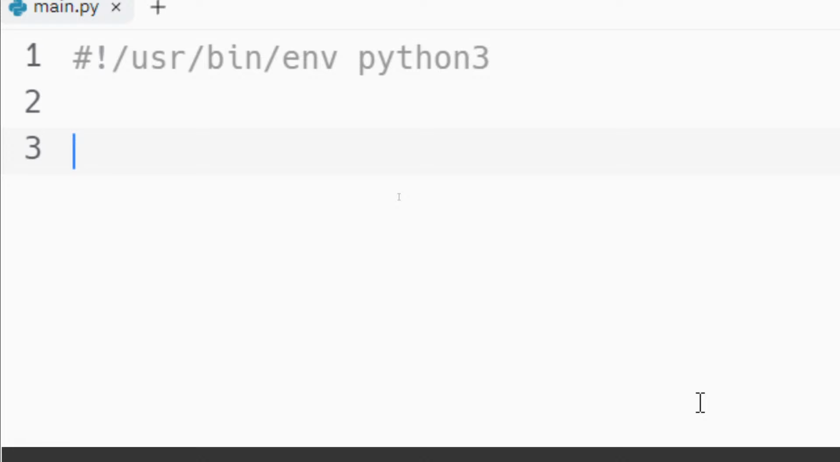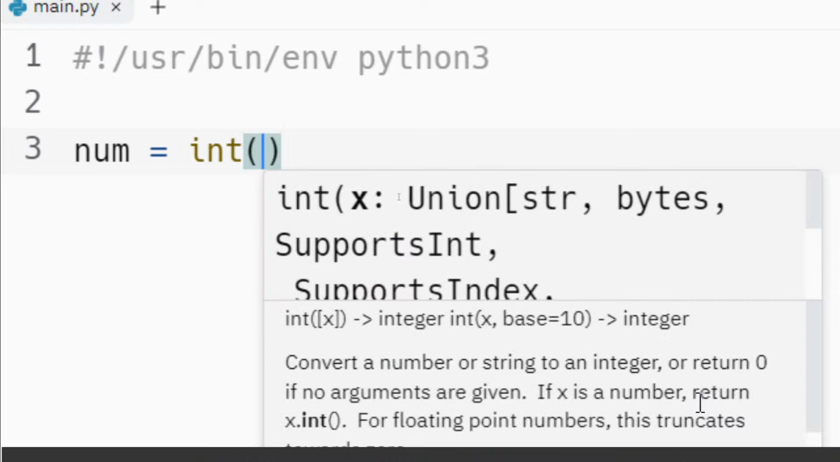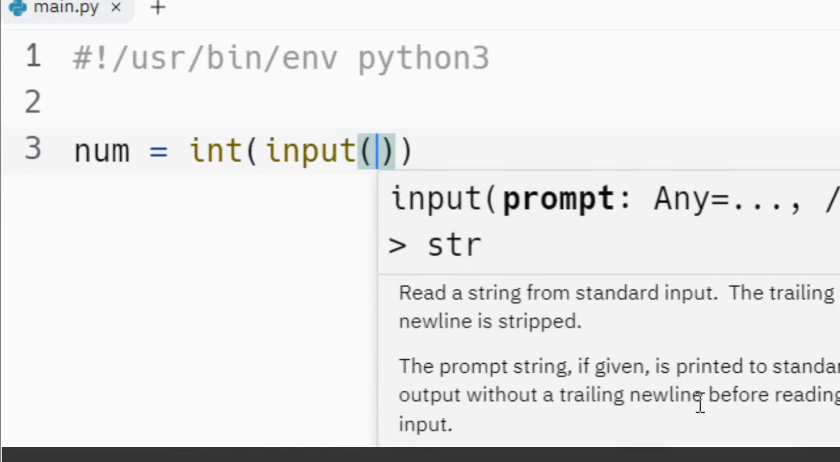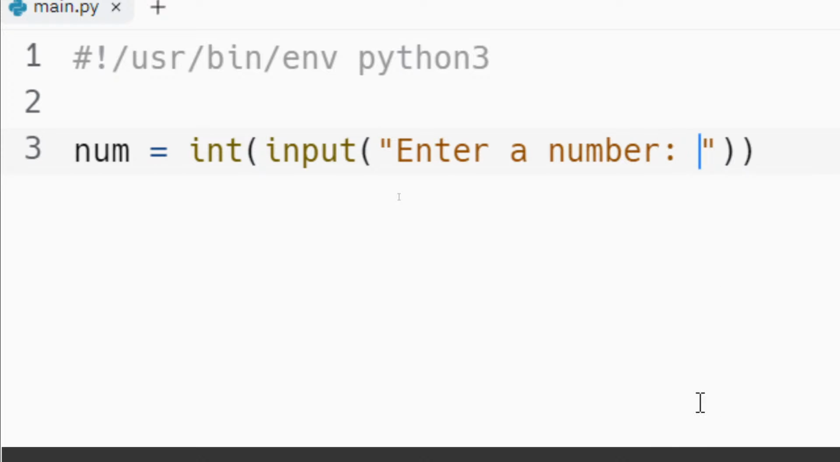So we'll create some variable num and we'll set it equal to, we can go ahead and change the integer value of input, enter a number. All right, so now we're taking a number from a user. So we can say if num greater than 10, right, let's say greater than or equal to 10.